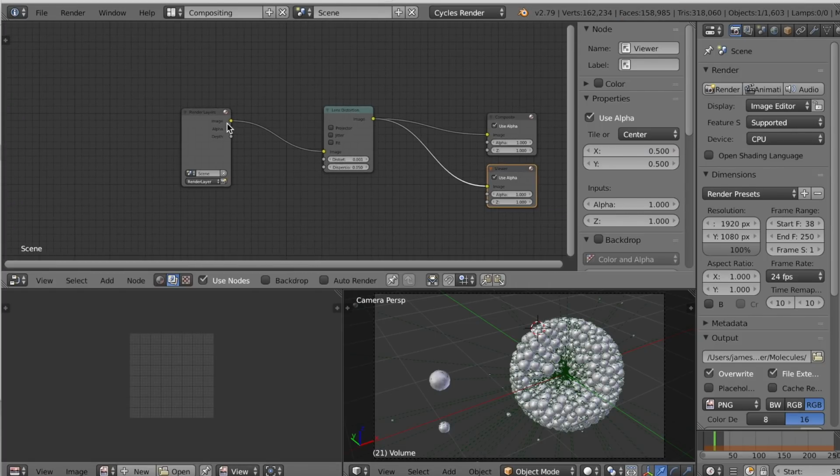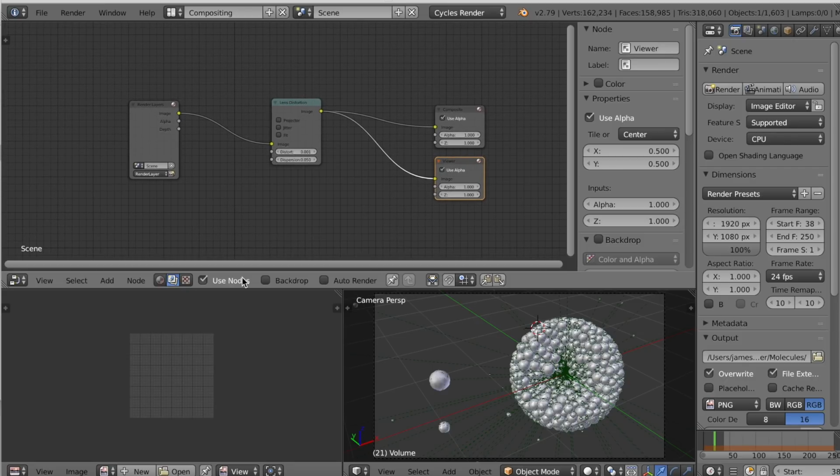So I've currently got a file here with compositing set up. Previously, the problem was we couldn't get any data into the render layers node at all, except for the combined pass. So if you wanted to use other passes like depth or anything like that, it just didn't work and it was a bit of a basket case.